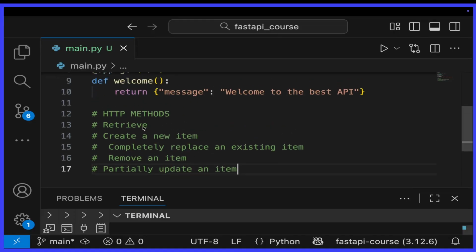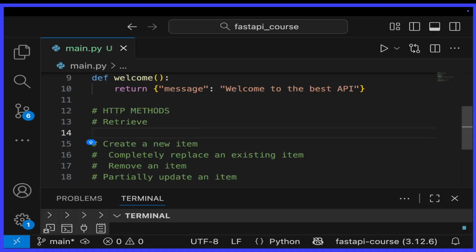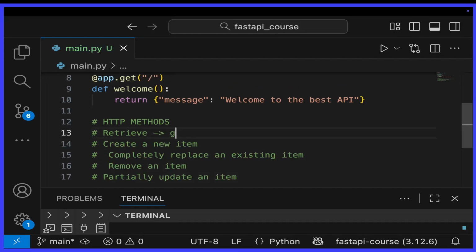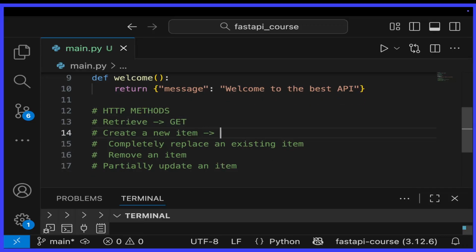To achieve the action of retrieving, we need a method called get. Follow me closely. We use get. To be able to create a new item, we use post.